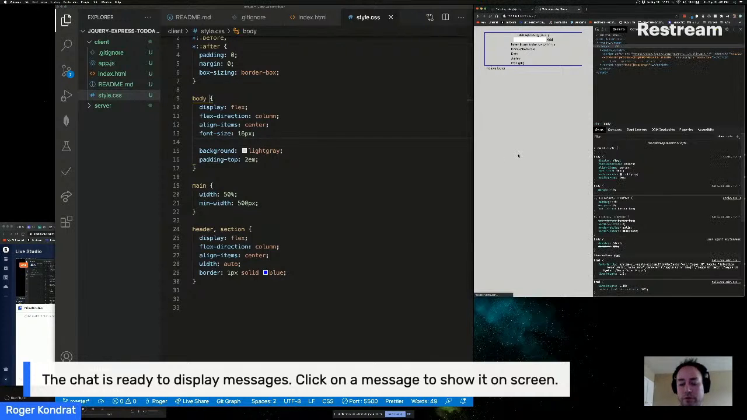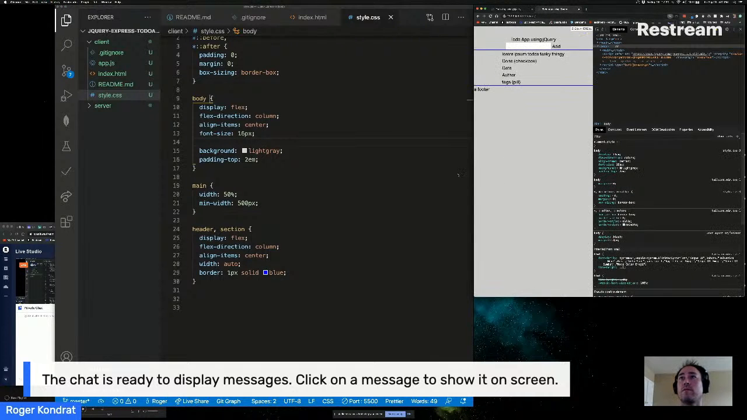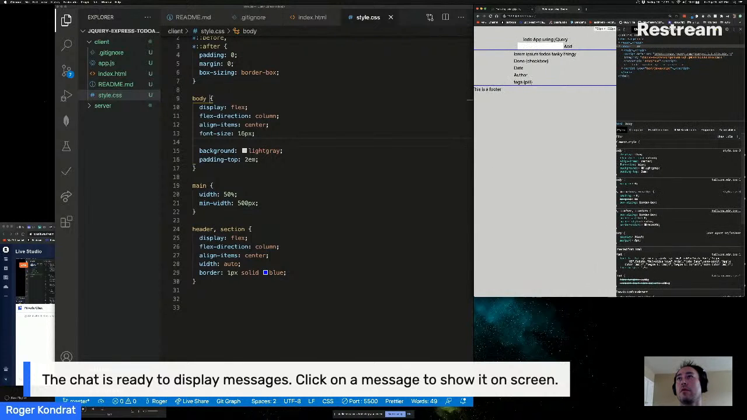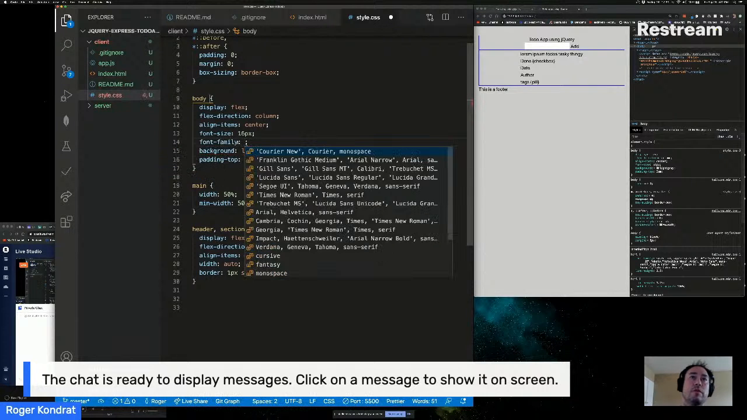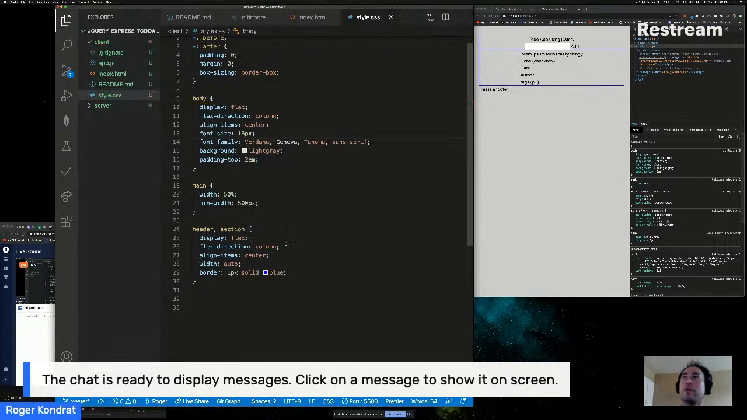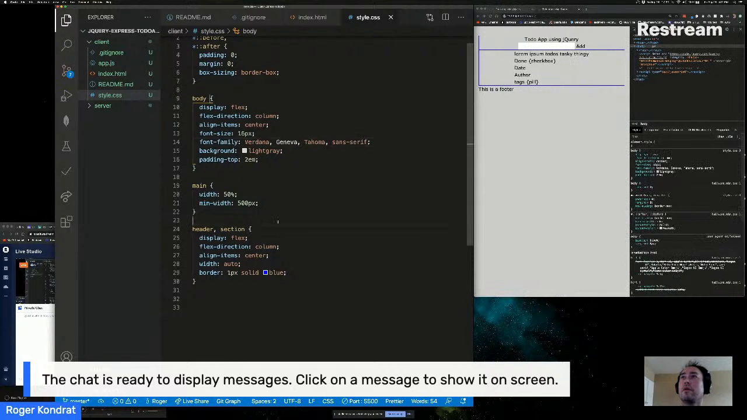I'm gonna make this bigger. Sorry, I left it small. And then font family. Which do I want? Let's go with Verdana. That's nice.